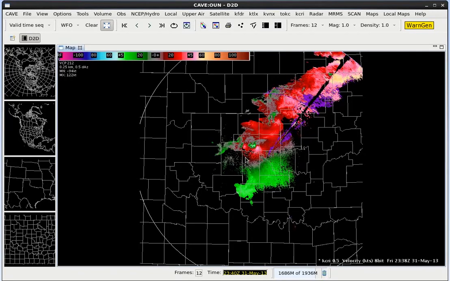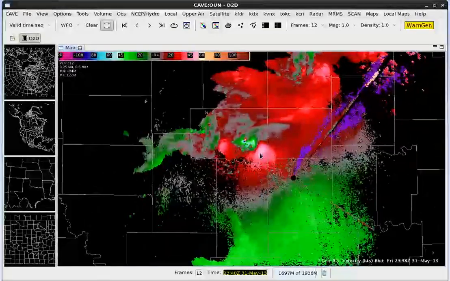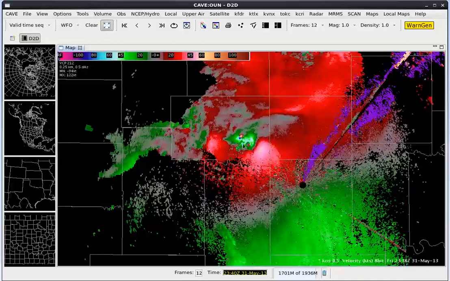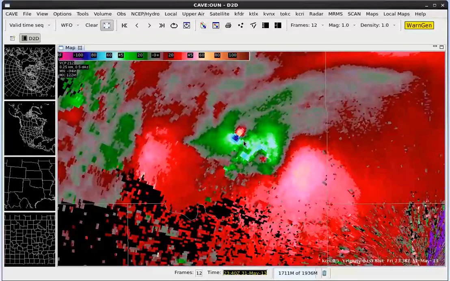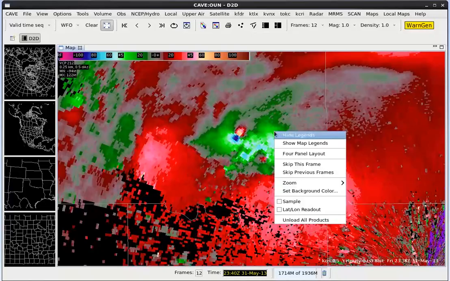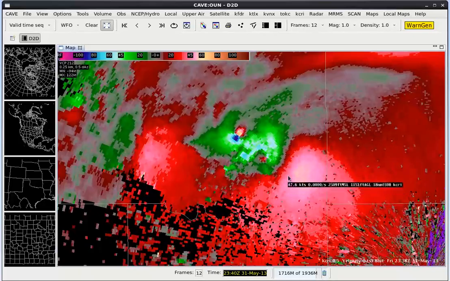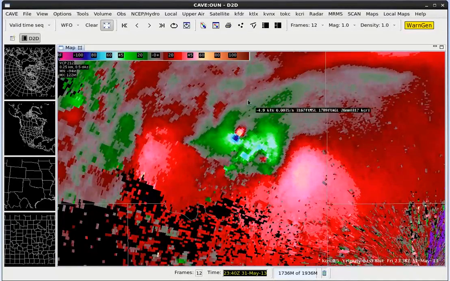Now we're going to want to use the mouse scroll wheel to zoom in on the data. In particular, let's go ahead and zoom in on the tornado vortex signature to the northwest of the radar site. Now that you've done that, let's go ahead and try to sample the data. To accomplish that, we're going to want to right click and hold anywhere in the map editor, and then select sample. And as we drag our mouse cursor around, we can see that we are sampling the velocity data.